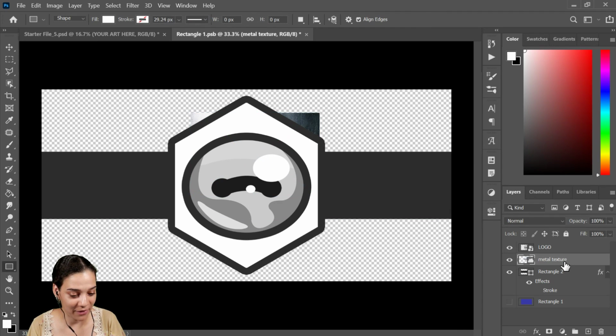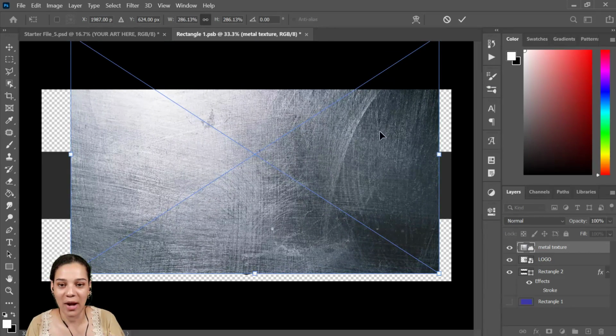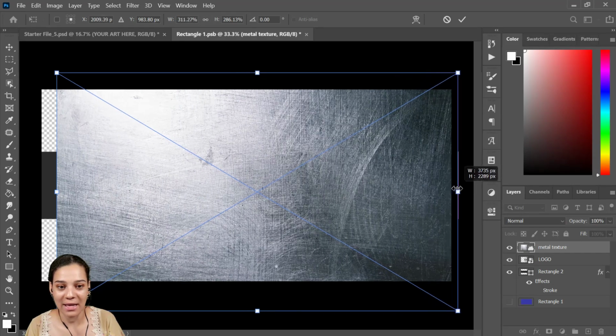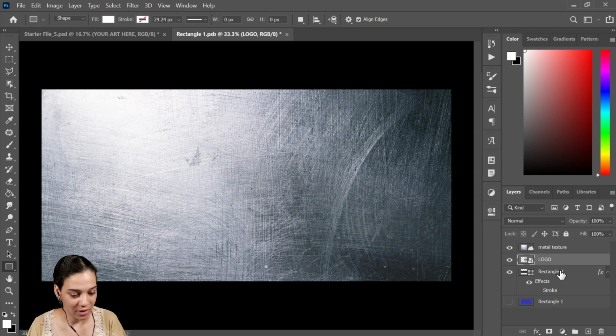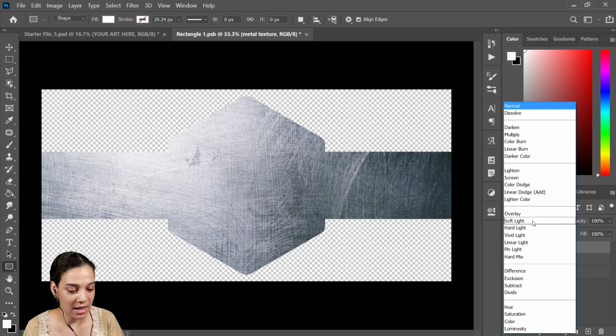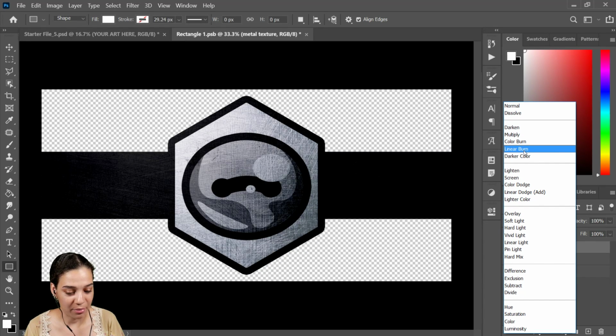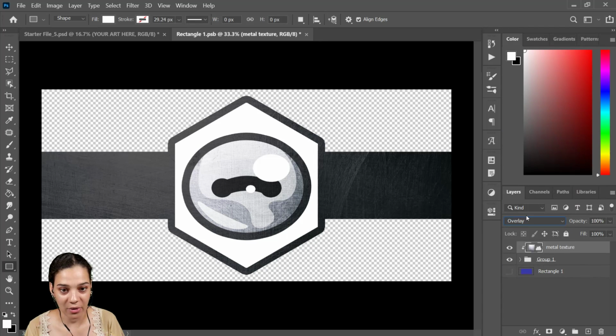Maybe if I had more time, I would choose a better texture, but I'm just going to drag this out over my image and group my stuff together here. Then I'm going to put this on a clipping mask so that it adheres to the shape of my logo, and I am going to flip through my blending modes until I find something that looks good, just to add a subtle texture. I think I'm going to do overlay, and I'm going to hit save.